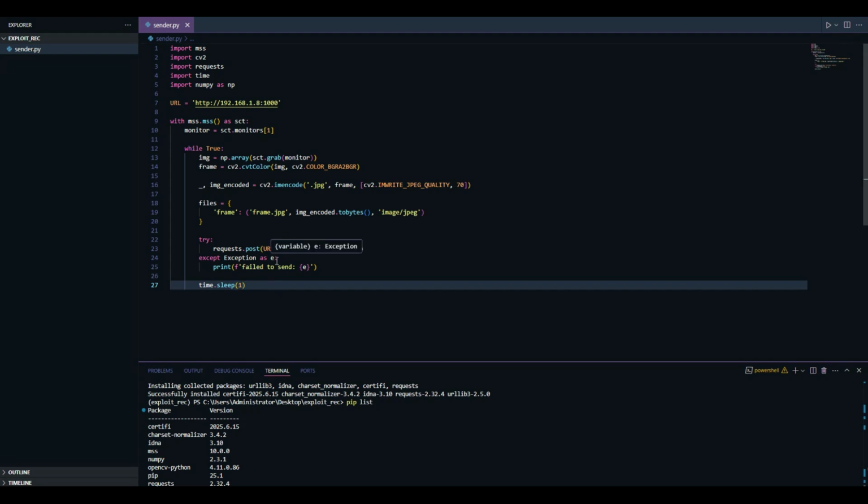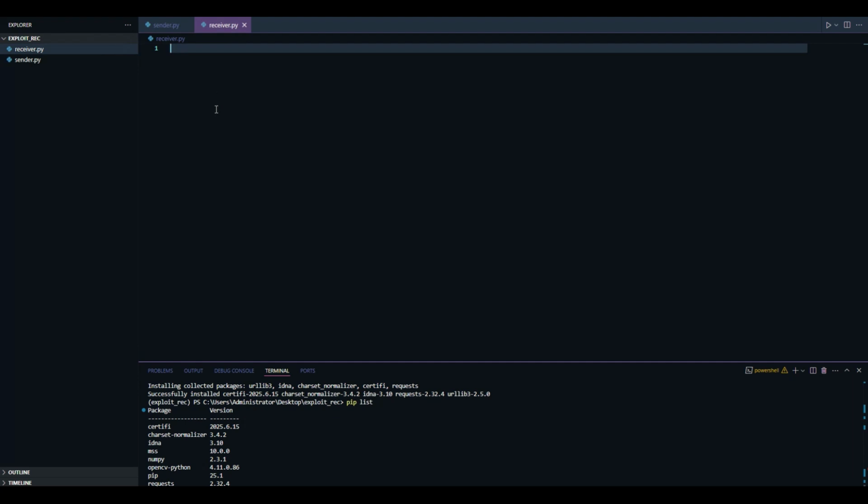Now we are going to code the receiver.py. That one in my case will be running on the Kali and the other one on the target machine. Okay, the receiver is going to use the backend of the HTTP server. I'm using Flask, okay, but you can use a bunch of others like Django, etc. So let's code.